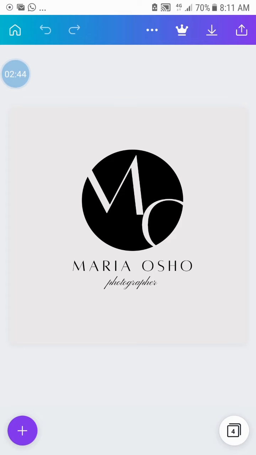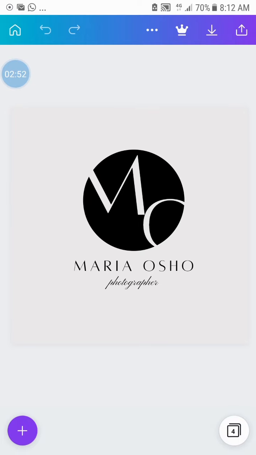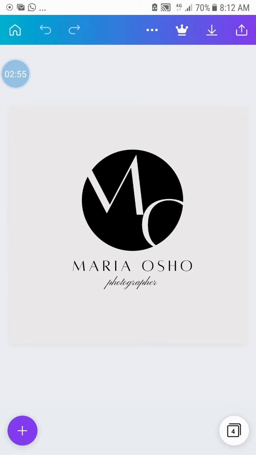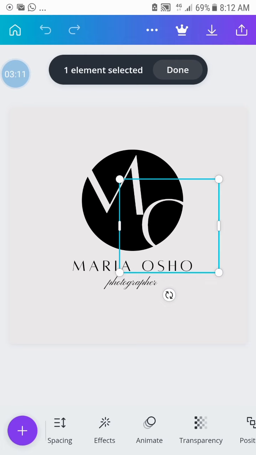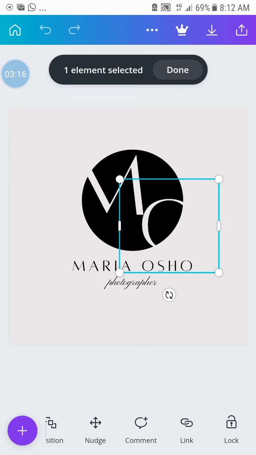So the first step is you have to click on the circle here to highlight it. After you highlight the circle, you'll notice here on the bottom there is edit, delete, duplicate, font, font size, color, format, spacing, effects, animated, transparency, position, nudge, comment, link, lock. The first thing that I'm going to do is remove all of this so that I make it into my own preference.